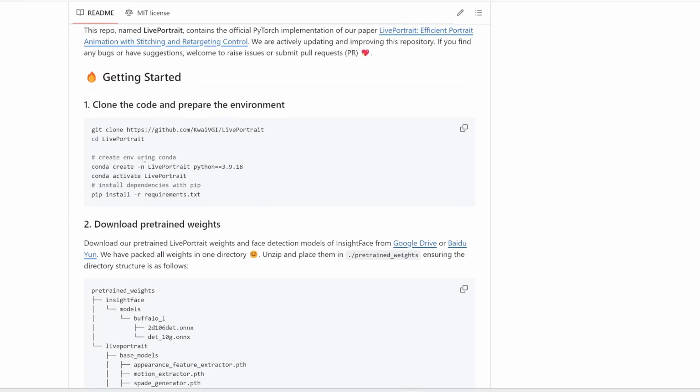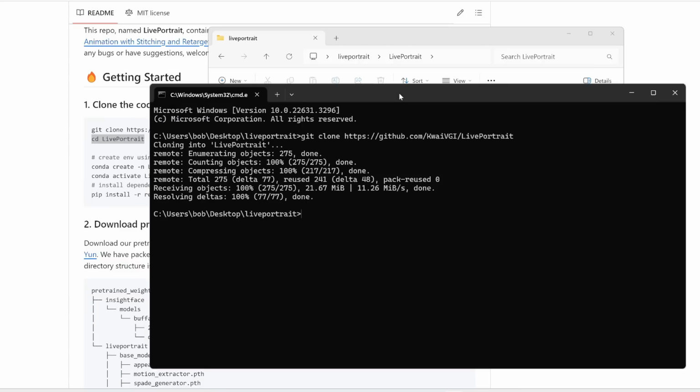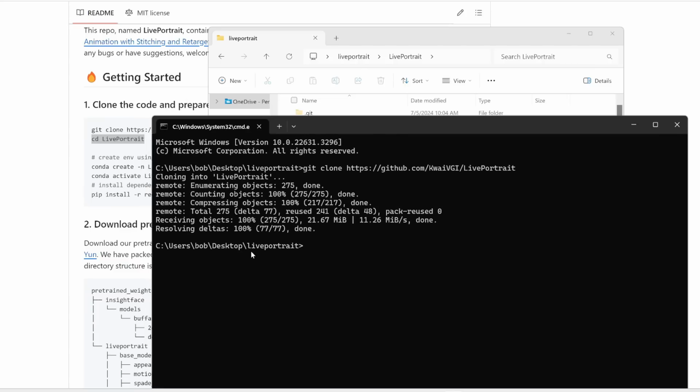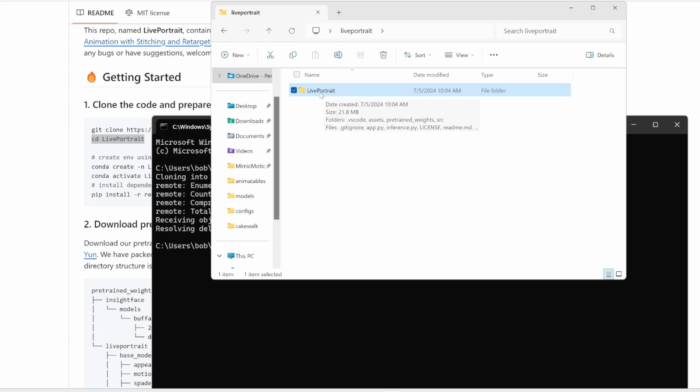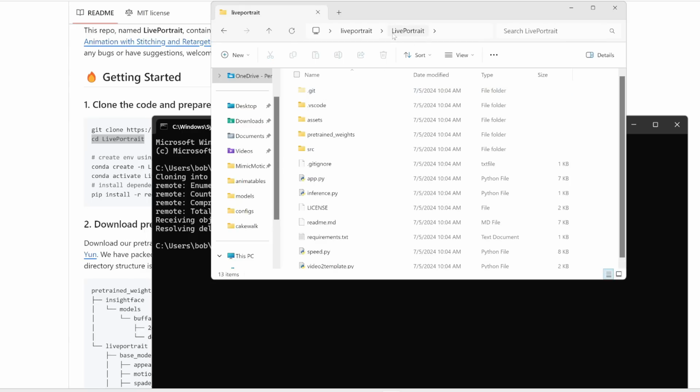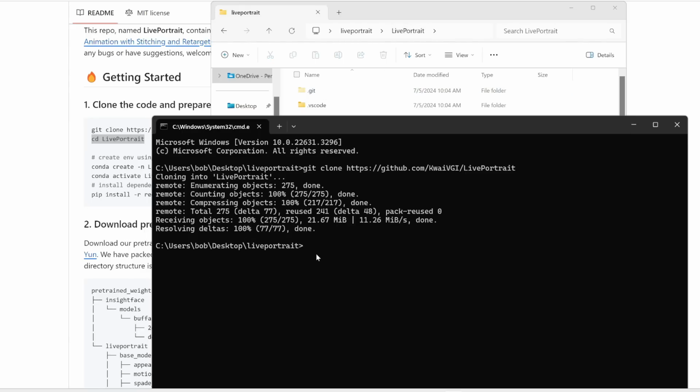All right, so next step, we need to change the directory to the LivePortrait folder, because right now we are still in LivePortrait, all lowercase. This is the folder that we created. And then we need to go one folder in. We need to go into this repo, which is LivePortrait, but capitalized. So we just need to type in cd, or change directory, to LivePortrait. So you can see now we are inside the LivePortrait repo.